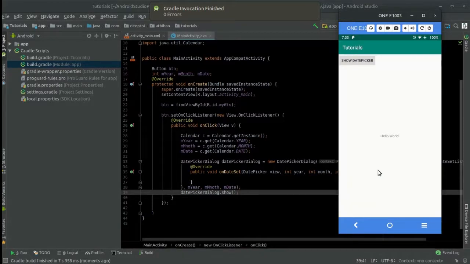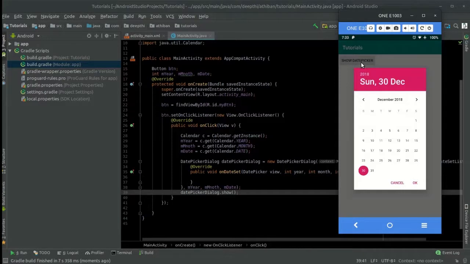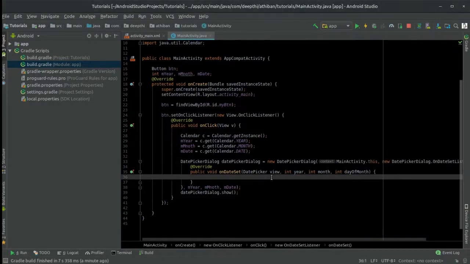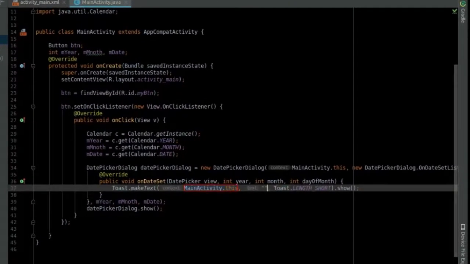When we click the show date picker button, our date picker displays as expected. Whenever we select a date in the date picker, we'll be able to access the selected date in the onDateSet handler. Now let's create a toast in this and see what date we have selected. Now let's run this and test.